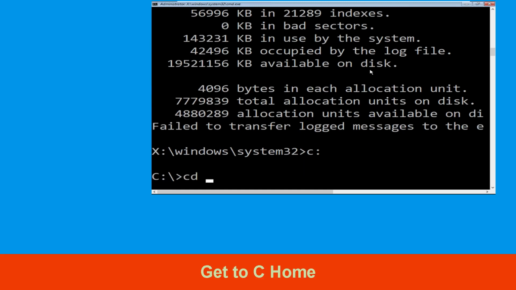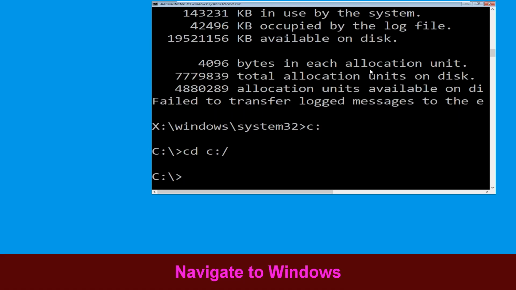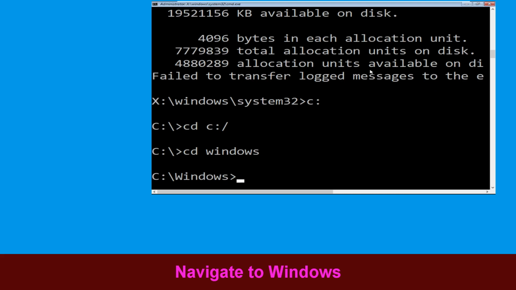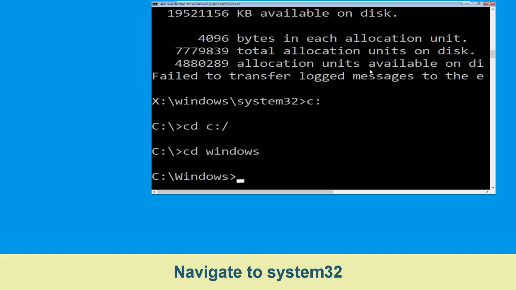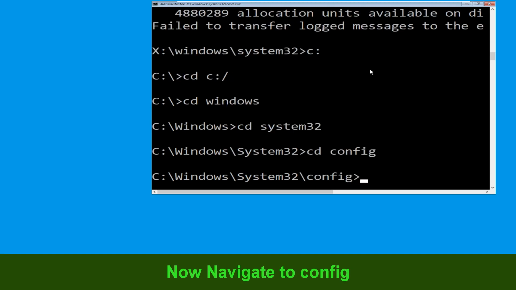Now type cd c:\ and hit enter to execute the command. Type in cd Windows and press enter. Now type cd system32 and hit enter. Now type cd config and hit enter.